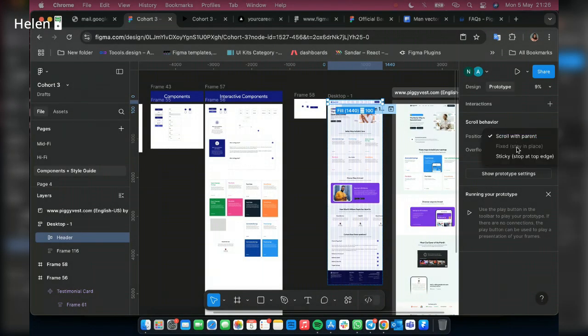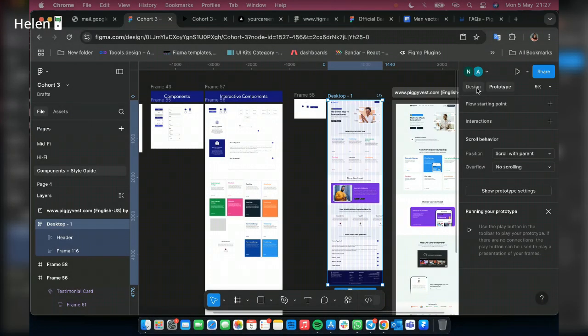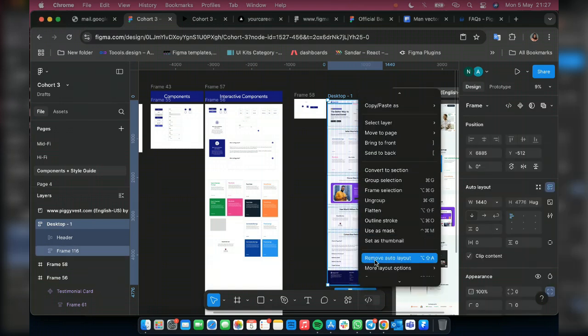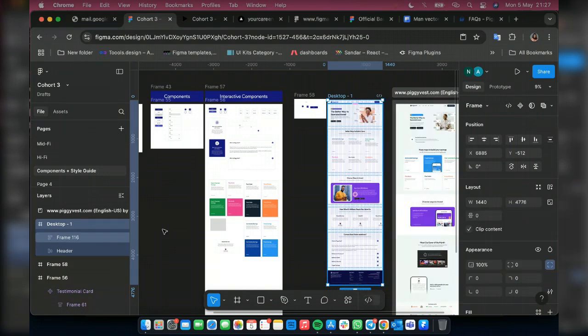So I can't fix it in a position because I've converted all this to auto layout. But this is what I'm going to do. I'm going to remove it from auto layout. So if I remove this from auto layout, this is going to stand on its own.